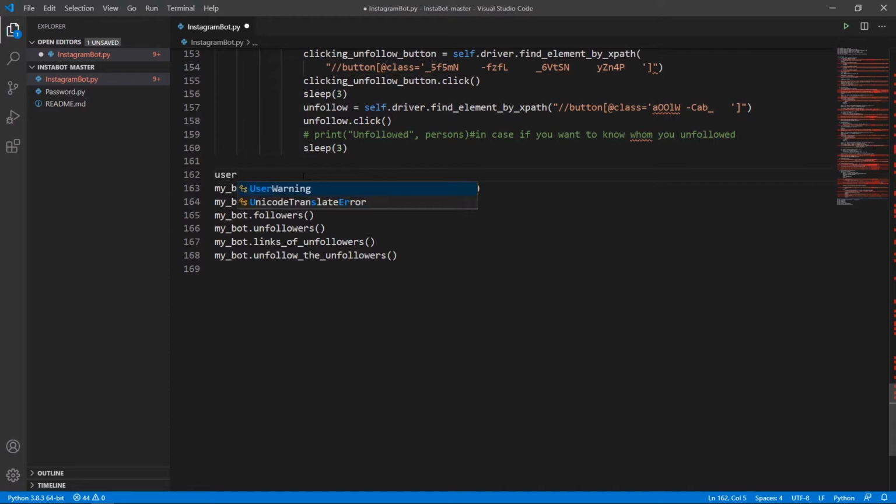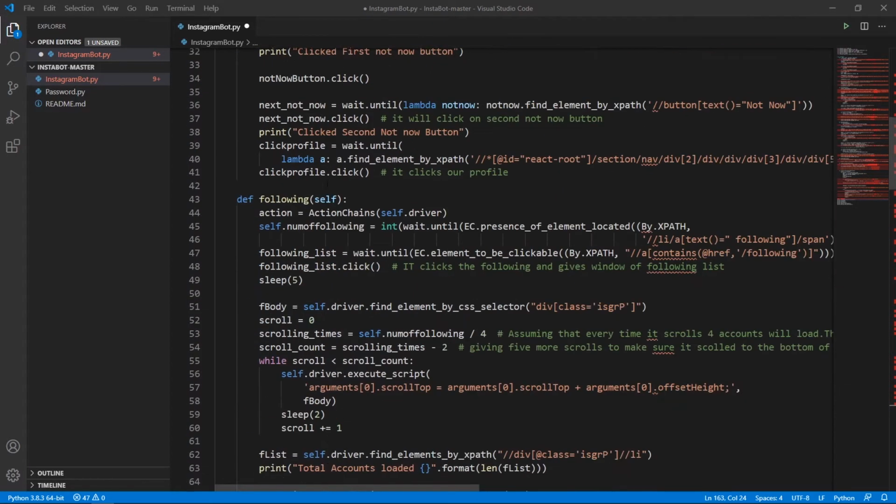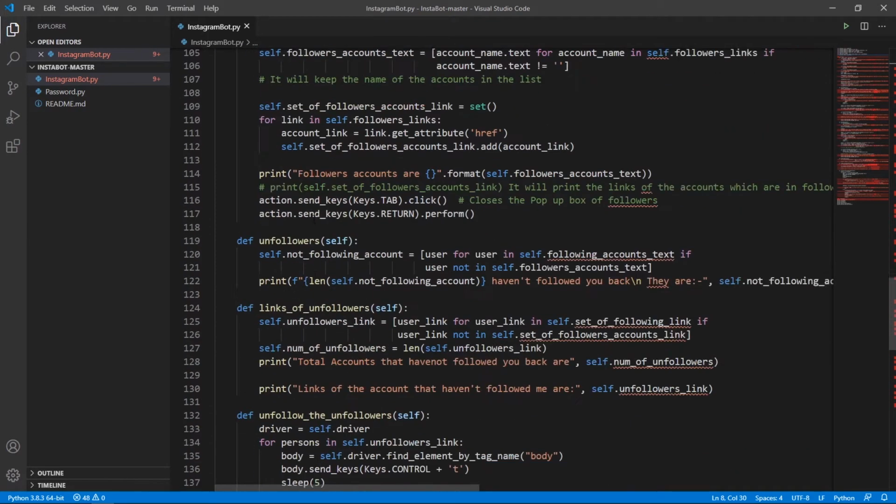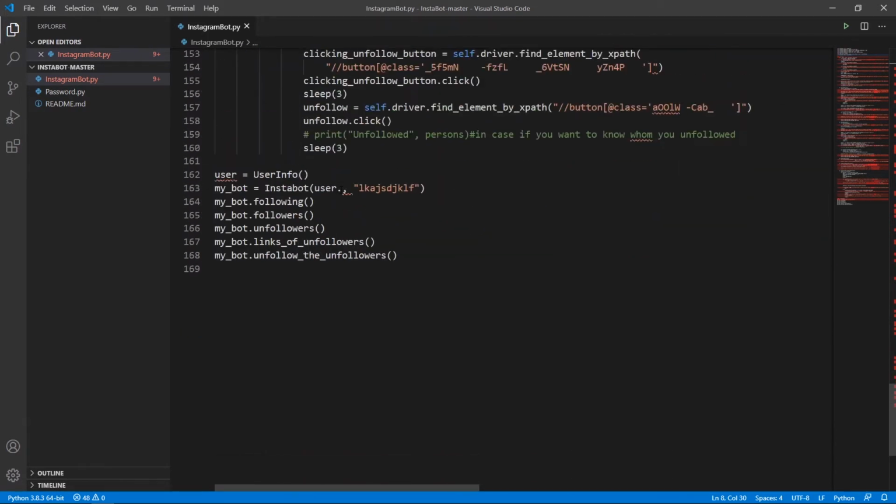So I'm just going to create a variable called user, and inside this password.py, I created a function called userInfo, and when I initialize that, I get a username and a password set on that variable. So I'm going to do user, and I'm going to do an import of this class above, so I don't forget. Again, you don't have to do this. You can just type in your username and password if you'd like. The user info, I'll do user.username and user.password.